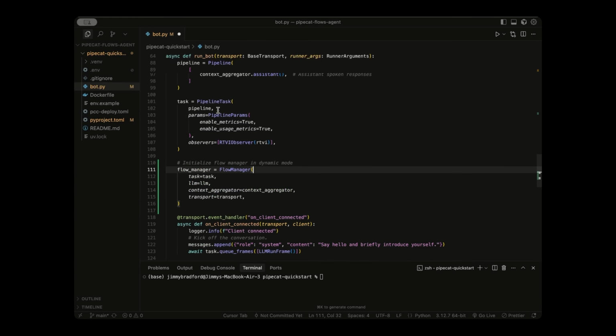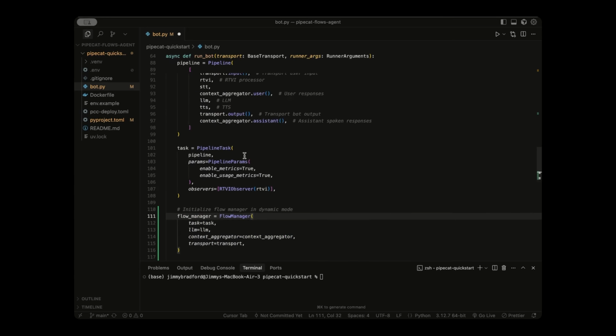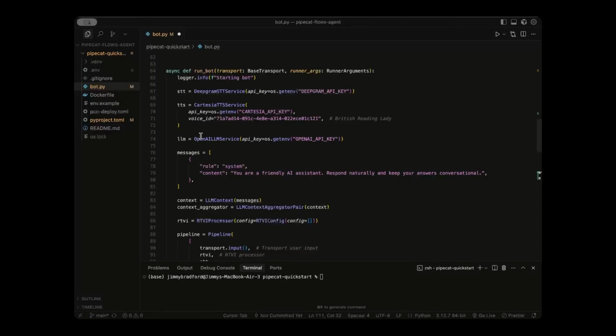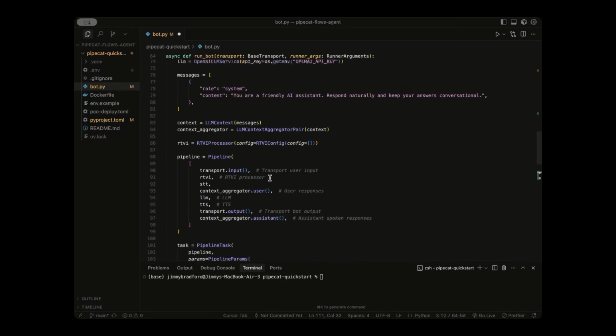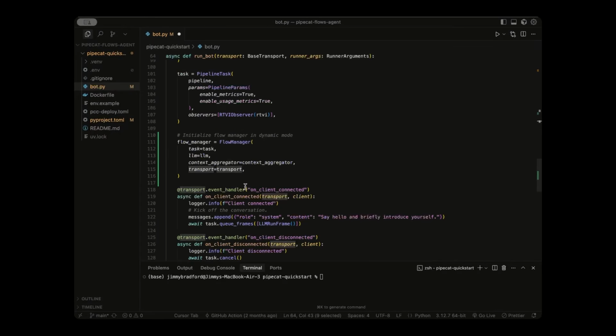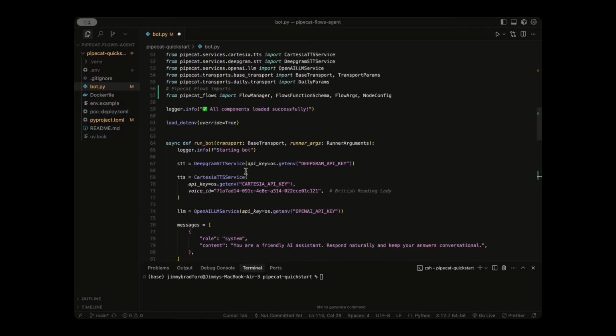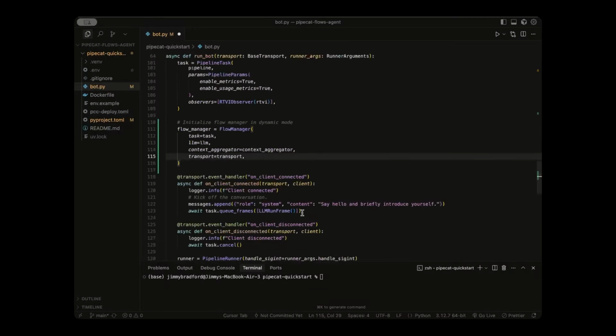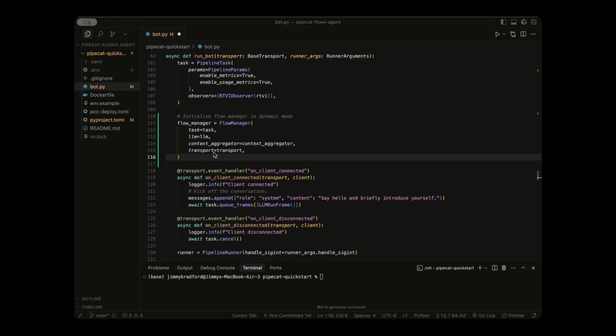So far we are passing it in this task, which we wrap the pipeline in. We are setting our LLM, which we set above right here. We are setting the context aggregator, which we have set in line 84. And then we are also passing in the transport, which is a parameter that is passed into this runBot function. Okay, cool. So we have Flow Manager initialized. It has all the pieces it needs to control the conversation.